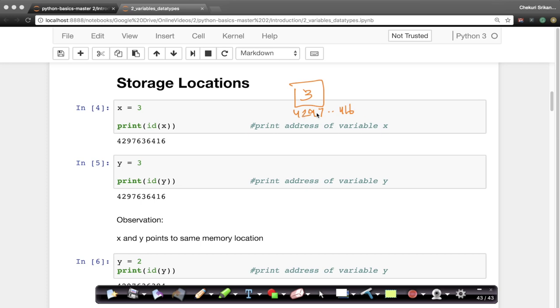This whole string here, right? And x now points to this location. The moment you assign y also to the same value, y also starts pointing to the same location. Of course, if you change y, it will point to some other location. But since you already have 3 stored, Python tries to reuse this memory elegantly.